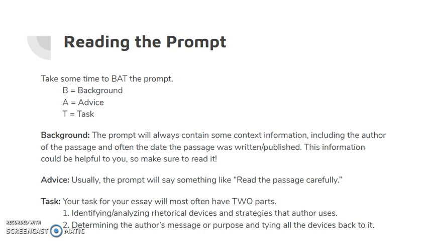Every rhetorical analysis prompt will have 3 parts. It'll have background information, advice, and your task. The background information will usually be the first couple sentences of the prompt, and it will contain some context information, including the author of the passage and often the date the passage was written or published. This information could be helpful to you, so make sure you actually read that.